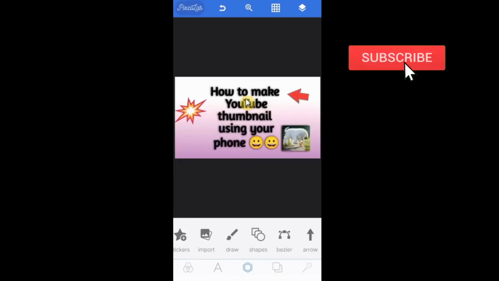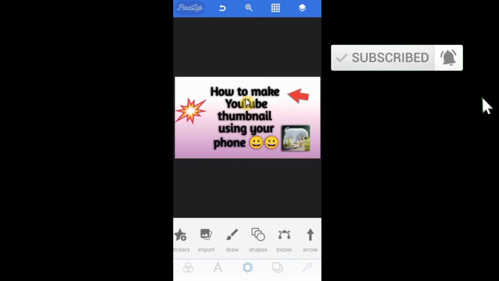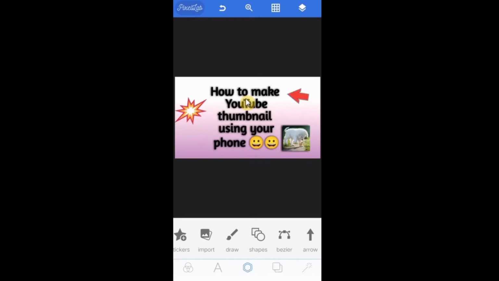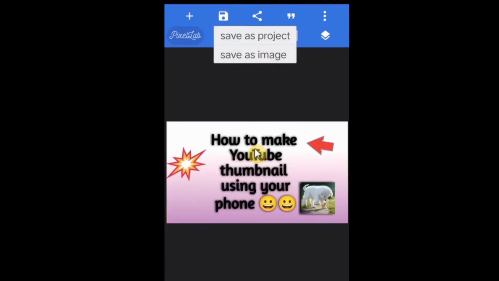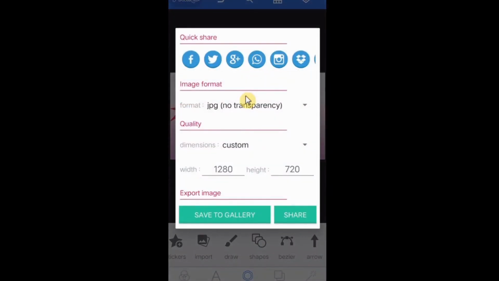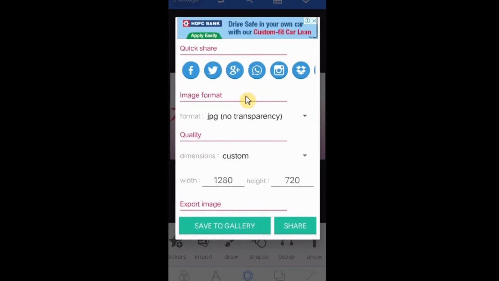So I'm fine. Now I am going to save this. So to save this, I have at the top the save icon. So once I click it, I have two options, save as project or save as image. What I'm going to do is I'm going to save as image. And you have an option to share to any social media, but I am just going to save here.